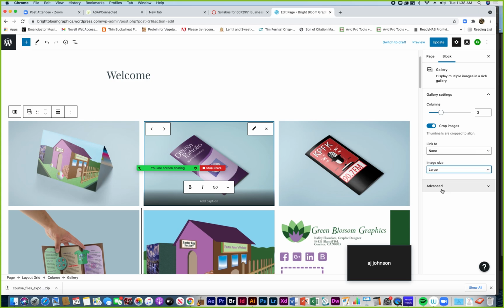And then, let's see, what's advanced is kind of interesting. HTML anchor: enter a word or two without spaces to make a unique web address just for this block. So this is creating an anchor so people can click on a link and it'll take them just to that section of your page, which is nice. So you could do more with that in advanced.